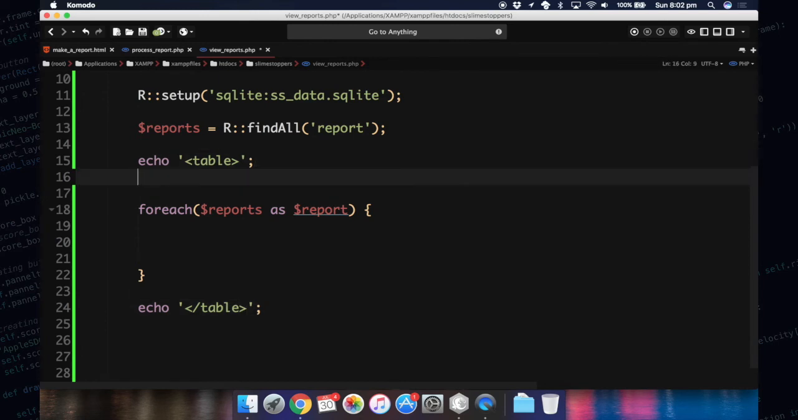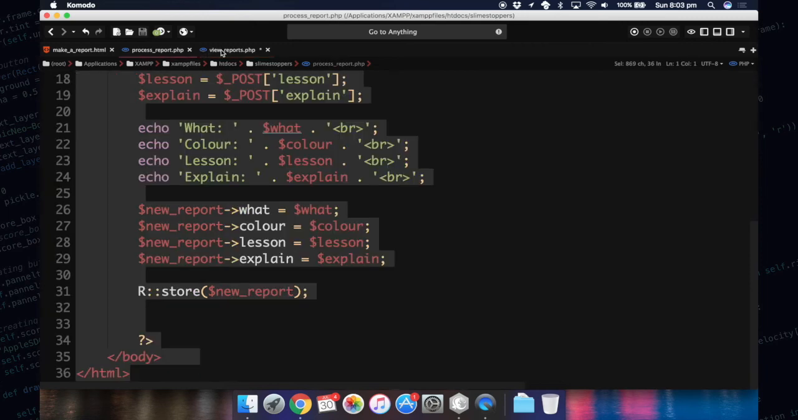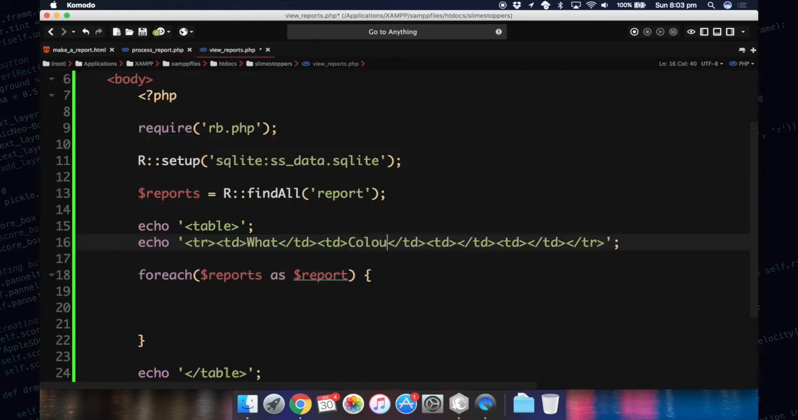At the beginning, before we do the loop, we're going to do a heading row. So that's a start TR and an end TR. Inside of that, we're going to have 4 of these, 1, 2, 3, 4. And we're going to have a what, a color, a lesson, and an explain.